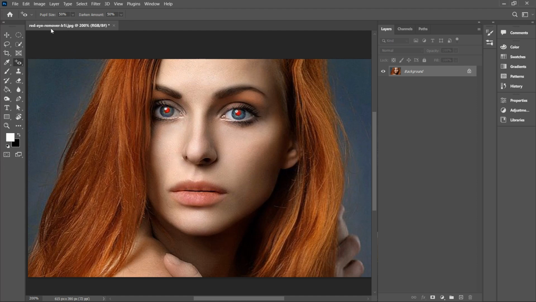If we look up here, we can see that we have pupil size and darken amount. The default amounts are 50% and 50%, and mostly these amounts work, but sometimes they don't. So let's see if these work or not.